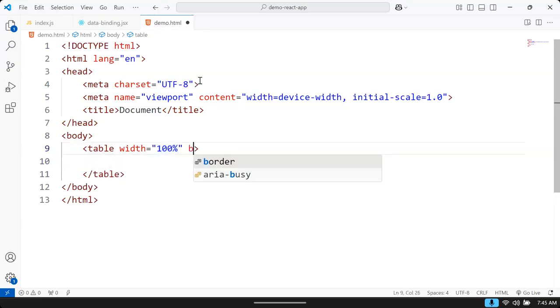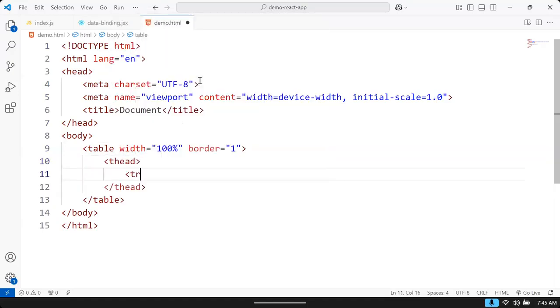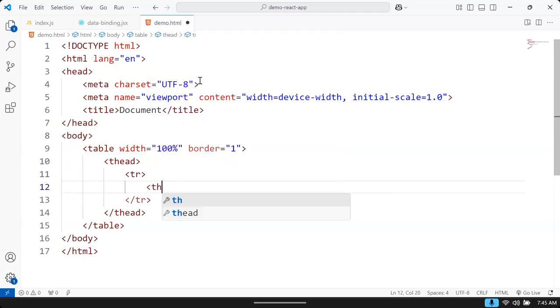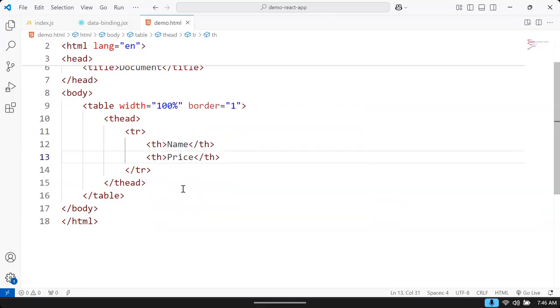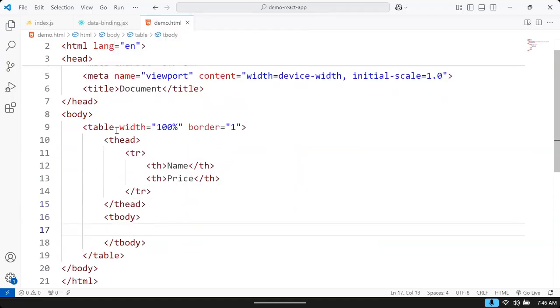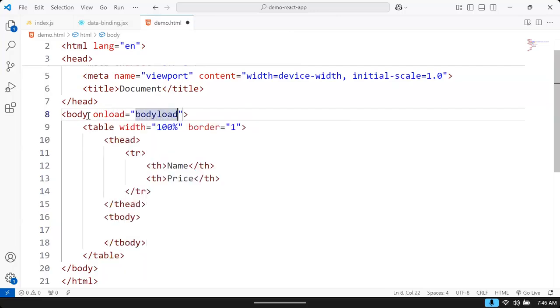Table have a border, and here table have a thead, tr, and th. Suppose we have name and we have price. Like this, we are having some options. We have tbody, that is table body. So we have body onload, that is body load.